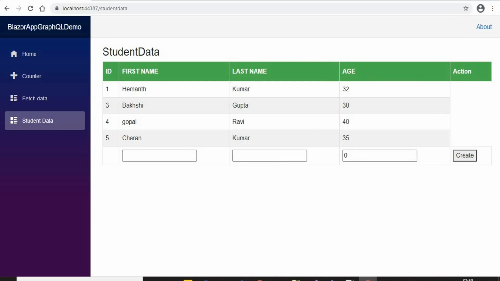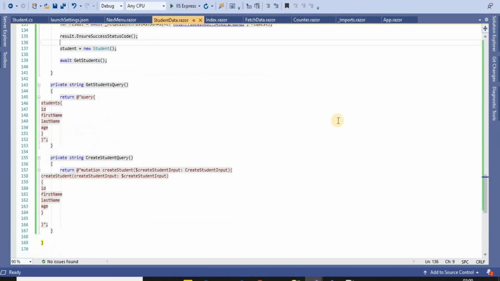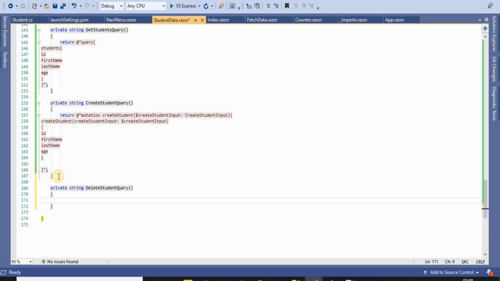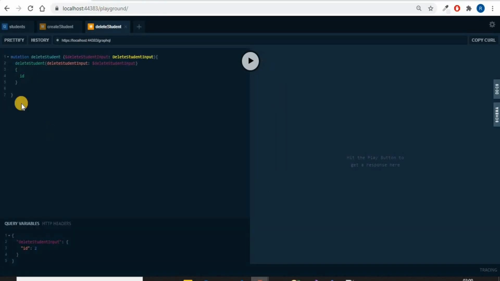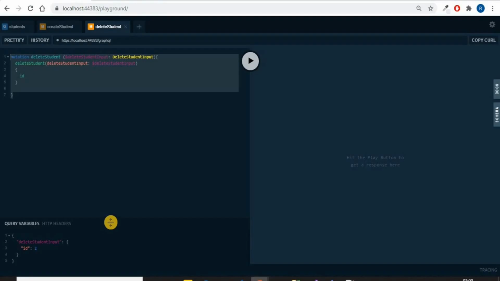Let's close the application. Similarly, let's add one more query variable for delete: private string student return. Let's copy the mutation from here, delete student. So to delete, we have to pass the ID of type delete student input.